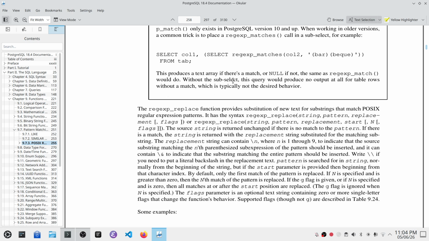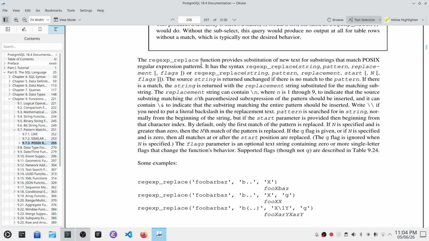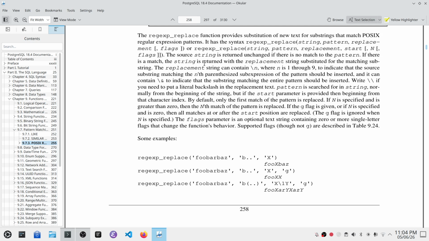The regexp_replace function provides substitution of new text for substrings that match a POSIX regular expression pattern. The syntax is regexp_replace(string, pattern, replacement, flags). We have already seen all these functions in the previous videos, so we are just going to read through it. The second variation of this function is regexp_replace(string, pattern, replacement, start, n, flags). The source string is returned unchanged if there is no match to the pattern. If there is a match, the string is returned with the replacement string substituted for the matching substring.